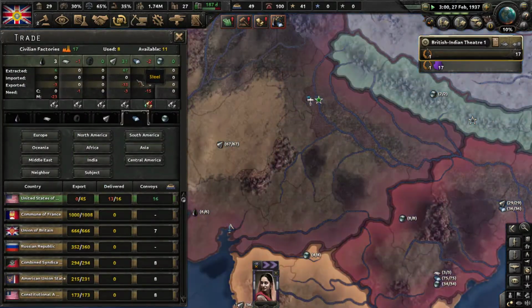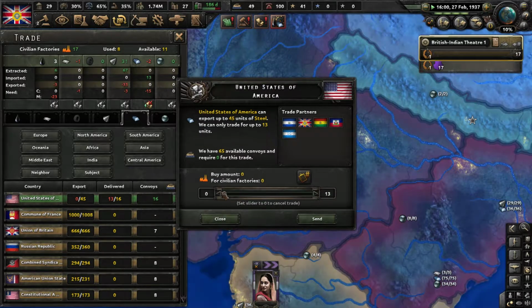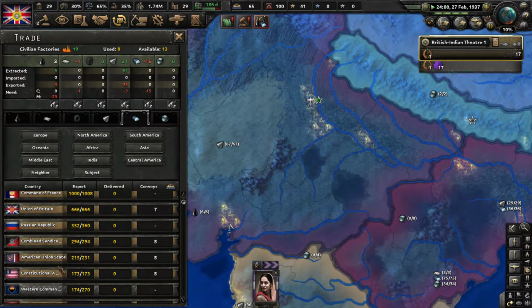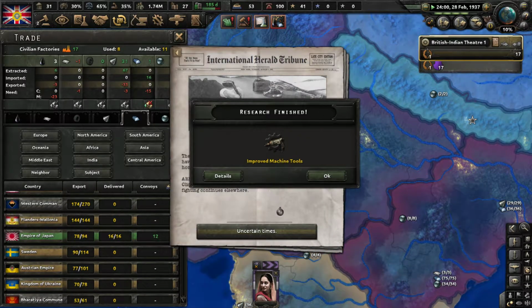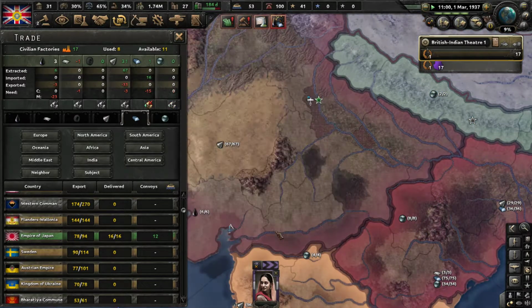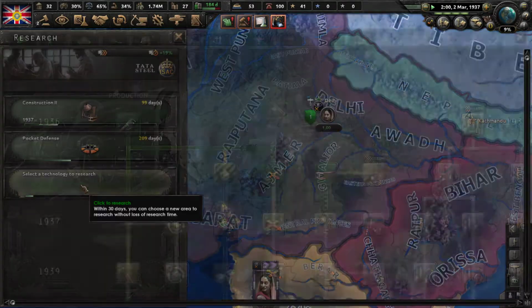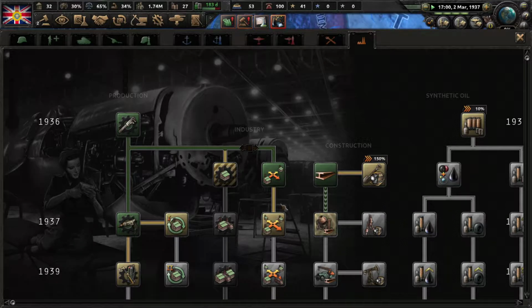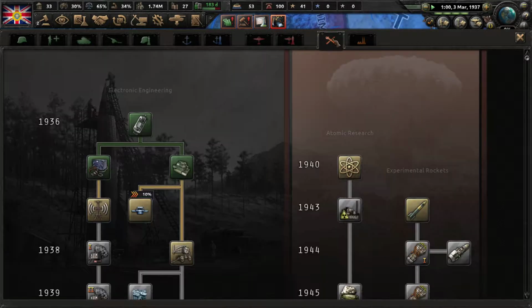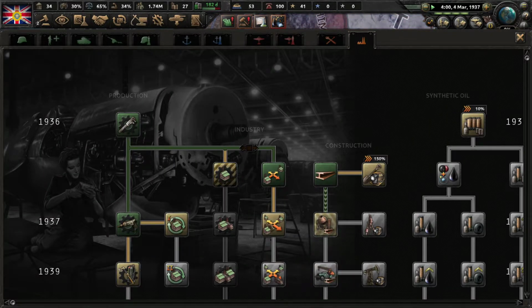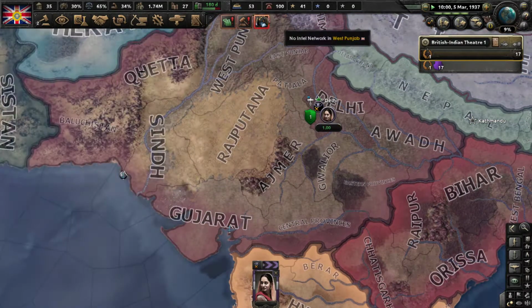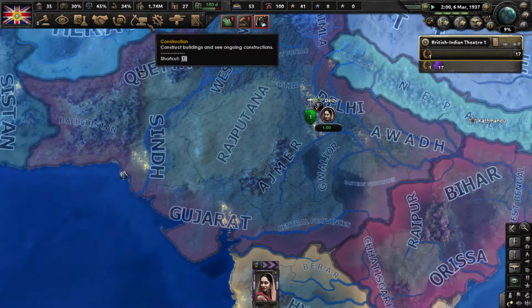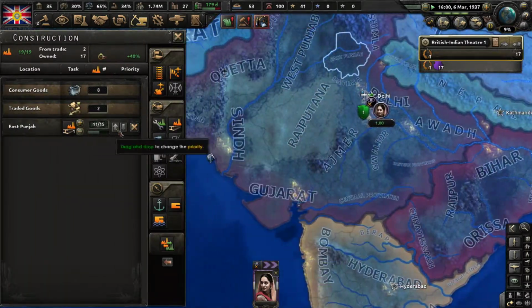Unfulfilled import requests, United States. I don't know why, I'm not sure I was buying that from the Italians, but let's do Empire of Japan. Sorry about that, excuse me. And let's go ahead and do Excavation 1. I think that'll probably help us gather some more resources and help their resource gain efficiency. And then 11 civilian factories now.